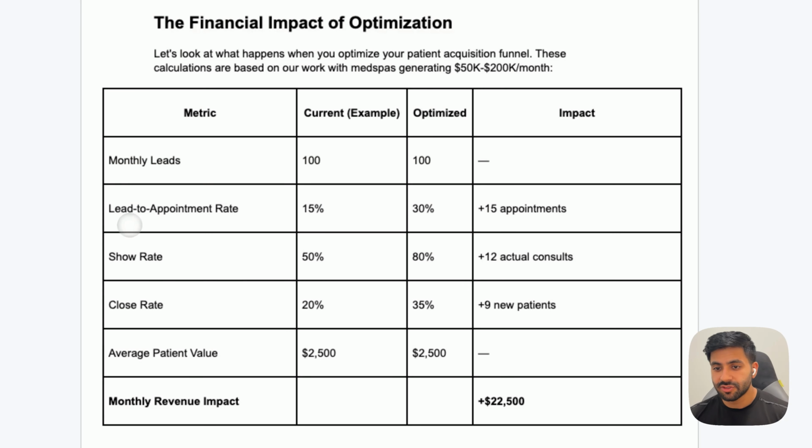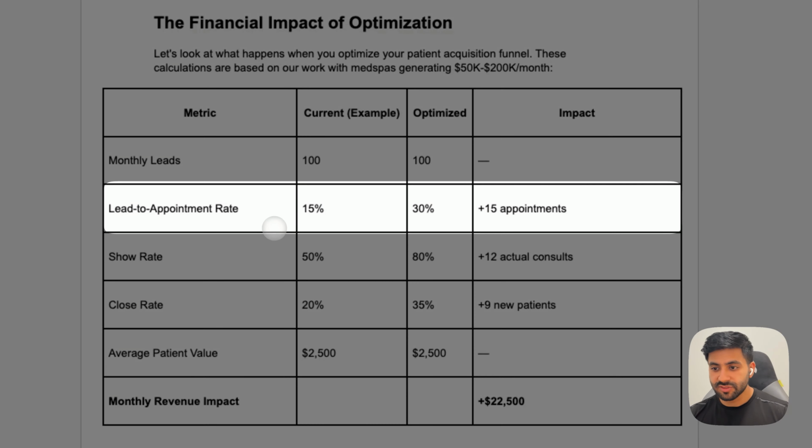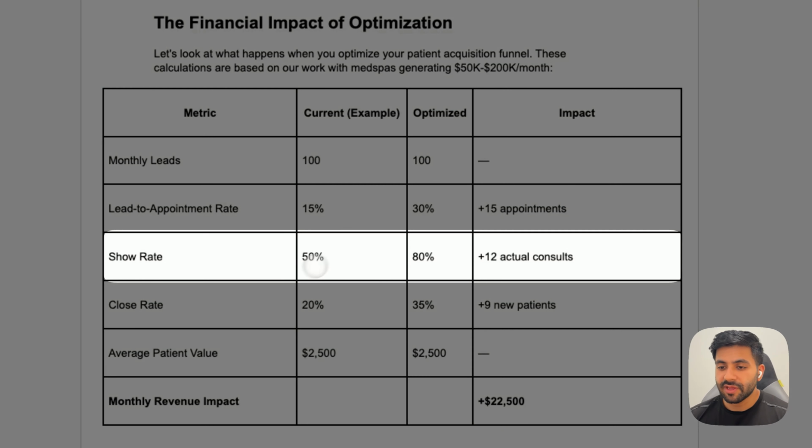If your lead to appointment rate, so how many of the people who see your ads go to your webpage, how many of them actually book a consultation? If you're starting at 15%, and you're able to double that to 30%, you're going to add 15 extra consultations a month with some simple changes in your lead to appointment optimization stage of your funnel, right? Now, let's look at show rate. If you're able to increase your show rate from 50% to 80%, that's a 30% increase there. You're going to end up with 12 actual consultations that show up and do the consultation with you.